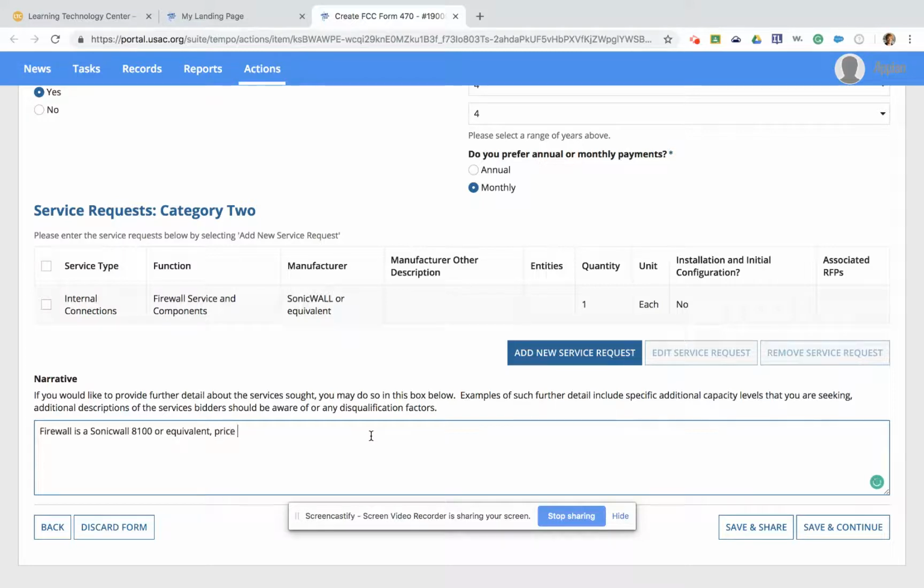Price should include 3 years of service. So on a firewall and any other device that also includes annual updates, you can ask for up to 3 years of service to be included in that price. You do need to say that in your narrative so that all of your bids will come in the same. If you do not, some of them will show up as the firewall device just itself, while others come with a 3-year service contract.